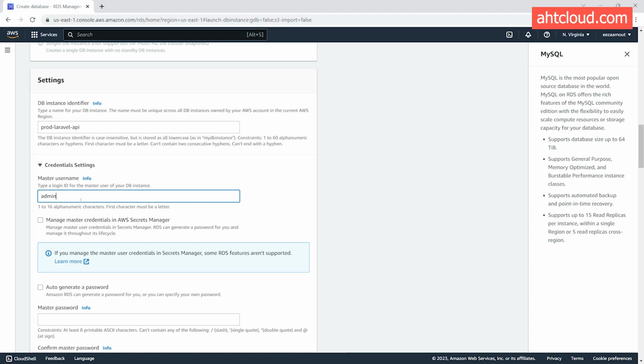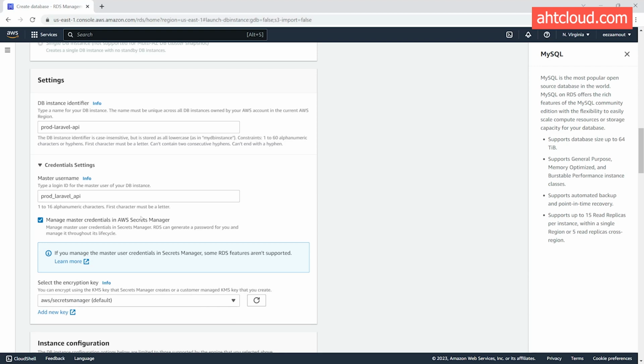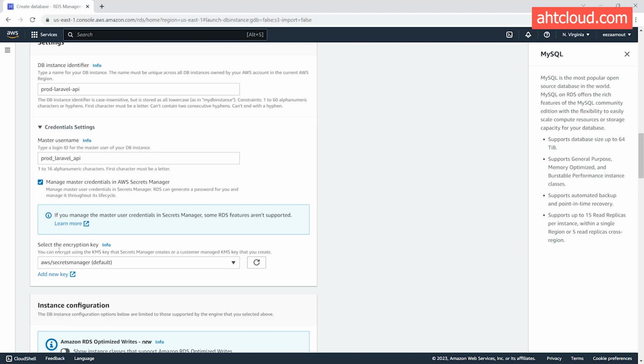Now let's scroll down. For the master username, you can keep it the same, but I'm going to call mine prod_Laravel_API. Now for this option, manage master credentials in AWS Secret Manager, you want to make sure you select this. What this will do is AWS will create an entry in Secret Manager and manage this for you, and this will contain your password. It's important for us to use this option because we're going to read off the Secret Manager to get our password. The reason for this is it's not secure to store these values inside your env file. Now for the encryption key, we're going to keep the default option here.